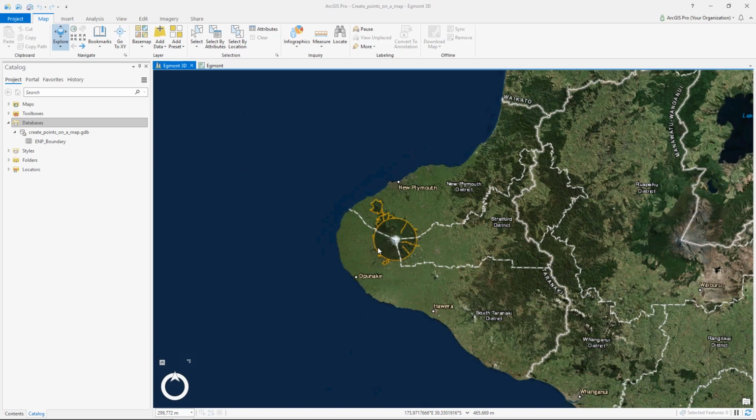Hey everyone, it's Andy, and today I'm going to show you how to create points on a map using ArcGIS Pro. The map we have here shows a boundary for Egmont National Park in New Zealand. We're going to add a few points to show different entrances to the park.